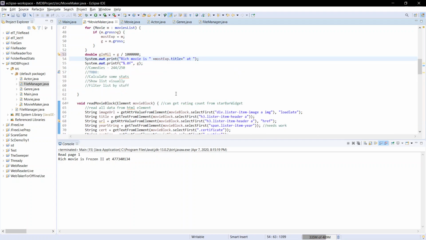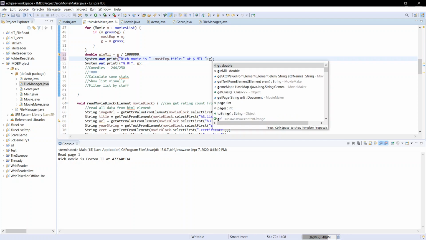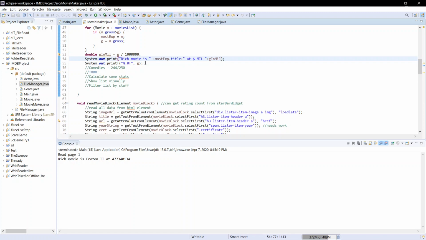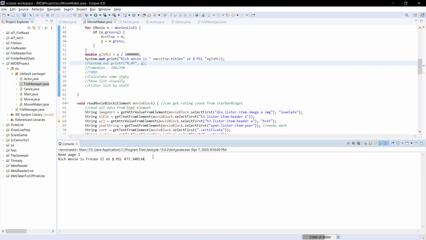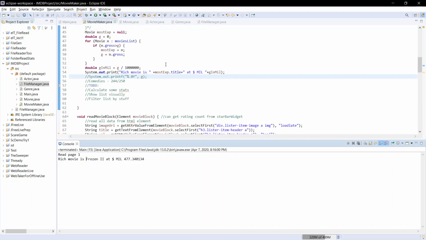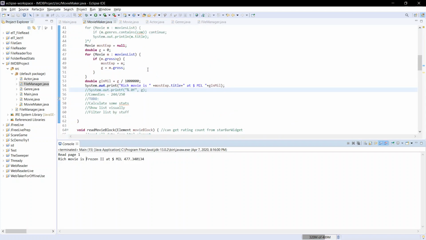What did I do? So this is just an idea. And 477 million. Damn, Frozen 2. Good job, movie. Maybe we should turn into movie business. Okay, whatever. What else could we do?